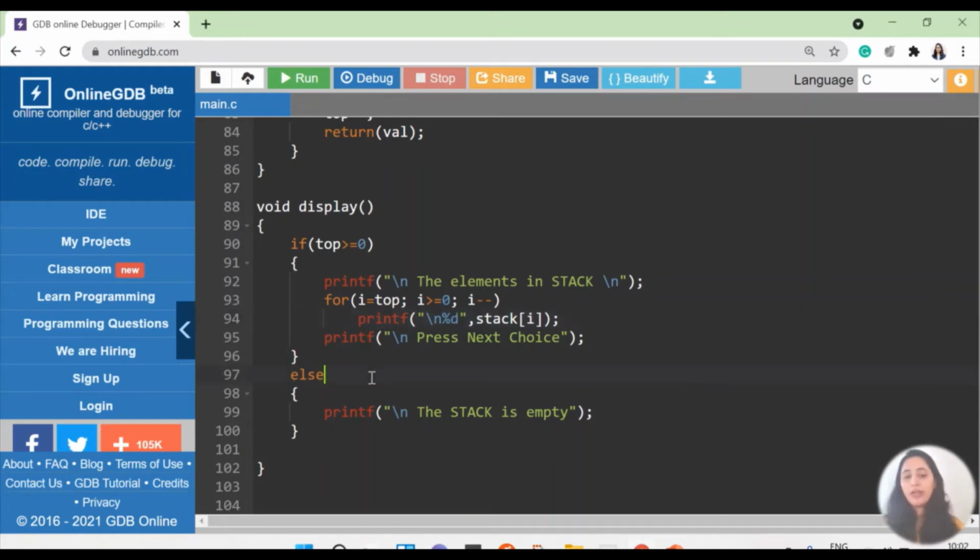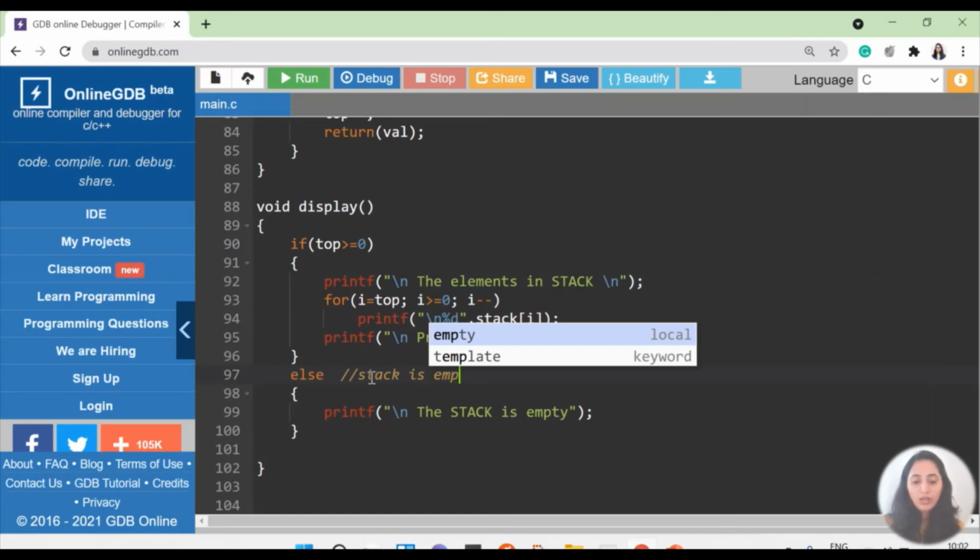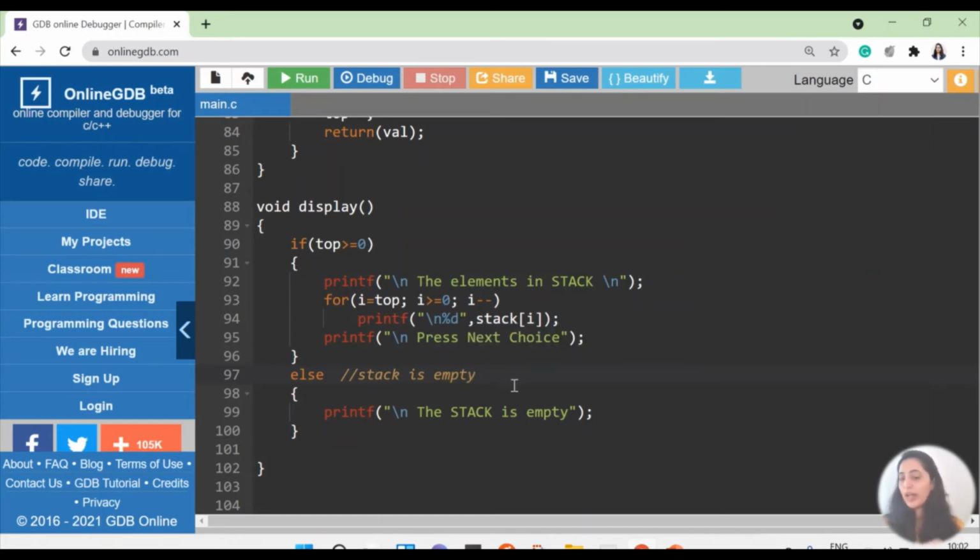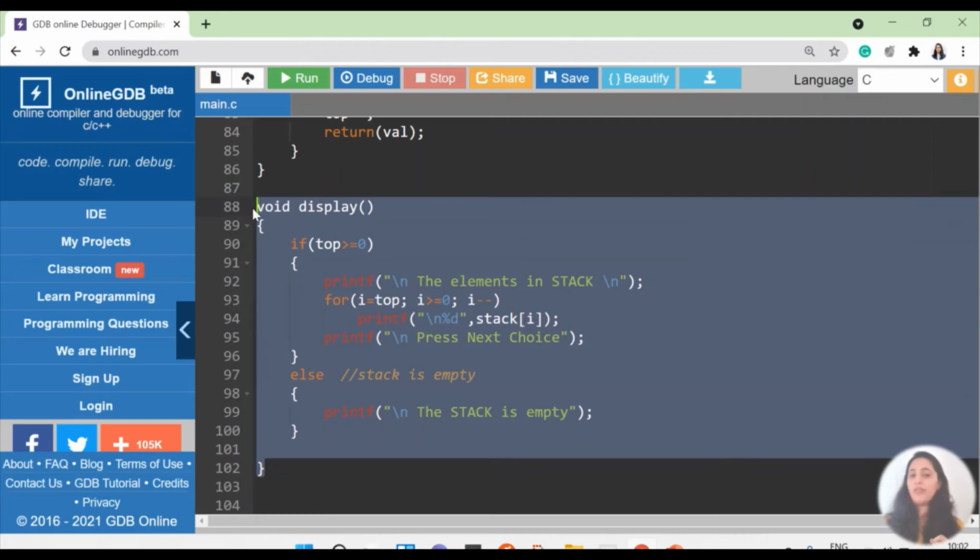What comes in the else condition? When the top is not equal to 0 or more, when your top is -1, that means your stack is empty. So when your stack is empty, we come to this else condition, and in this case we just have to give the message to the user that the stack is empty, we cannot display anything. So this is all about the display function.